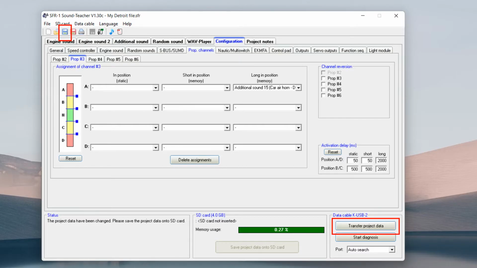The next thing to do will be to send that programming information to the SFR-1 because it is only on your PC screen at the moment. So as before, use the Transfer Project Data button, bottom right, to update your module. And if you intend to keep things as they are, click on the blue save icon as well. When your SFR-1 resets after the update, it should start the engine sound all by itself. Now test your assignment. Move the left stick to far left for more than 2 seconds. Your musical horn should sound.